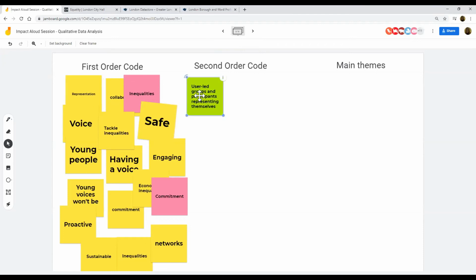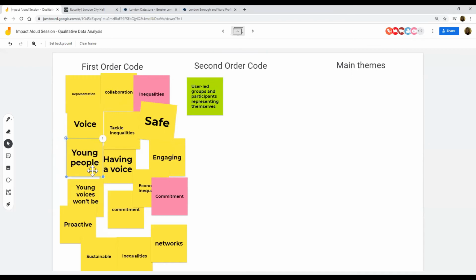As you can see, in reference to representation for the second order code, the word representation is used throughout. It's used in reference to young people, in reference to those disproportionately impacted, in reference to different types of organisations. So what I've said is essentially they're looking at user-led groups and participants being able to represent themselves. This is to give a bit more detail to the words that you've pulled out. So if you can post some second order codes, giving a bit more context to those words in column 1. Does that make sense?